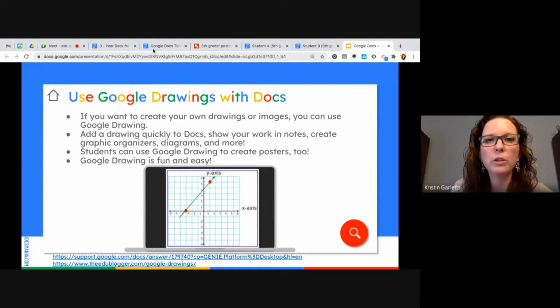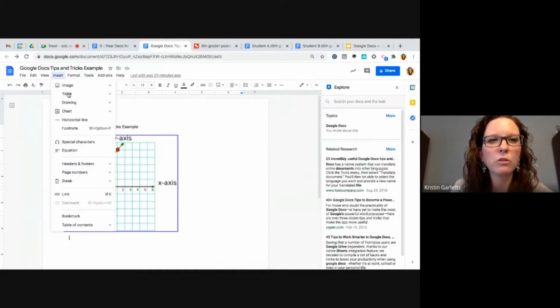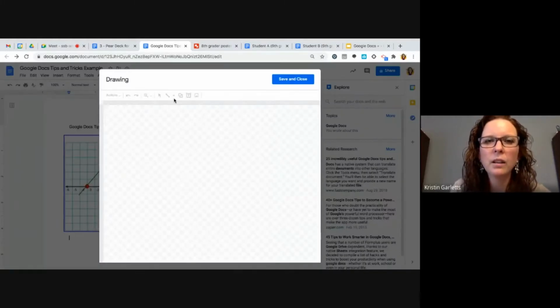So what you do is when you're on your document, you go to Insert, Drawing. If you have one saved, you can insert it from your Drive. You can also just start a new one. Then you can free write. The free write tool is not great here. It's better if you open up a separate drawing.